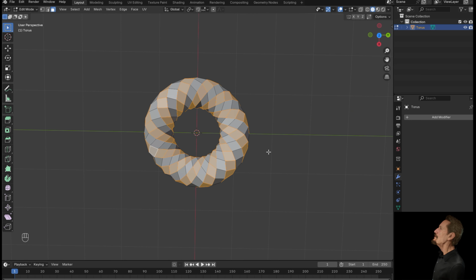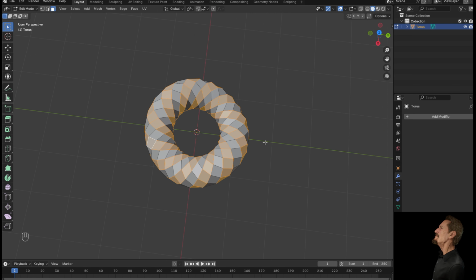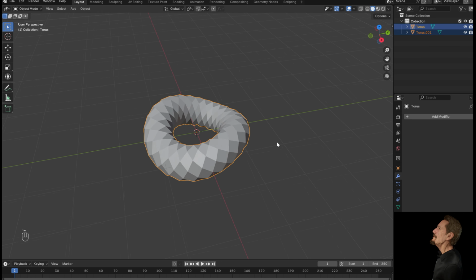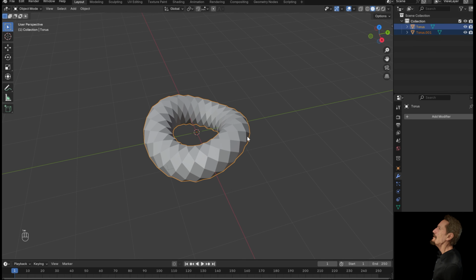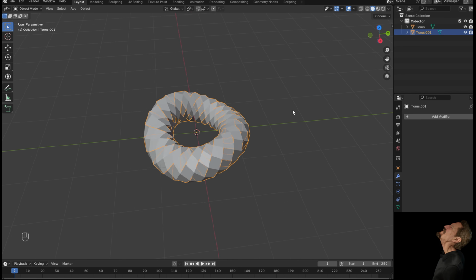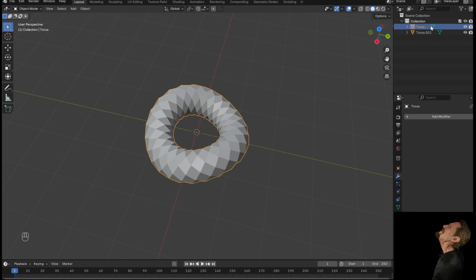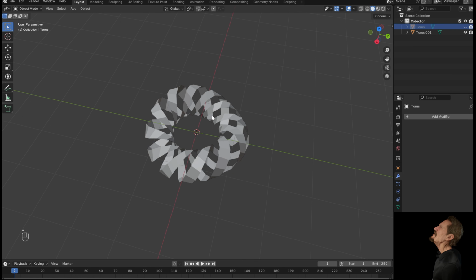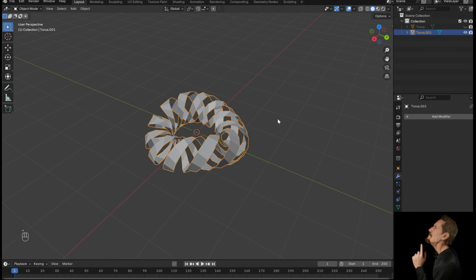Double-click with the left mouse button to select a continuous strip of faces. Shift-select every other one for a total of 3 continuous strips around our donus. Shift-D to duplicate our strips and press Return to keep them in place. Press P to separate our selection into a new object. Tab out of edit mode, and you will see in our outliner that we have 2 objects, our original donus and the donus strips.